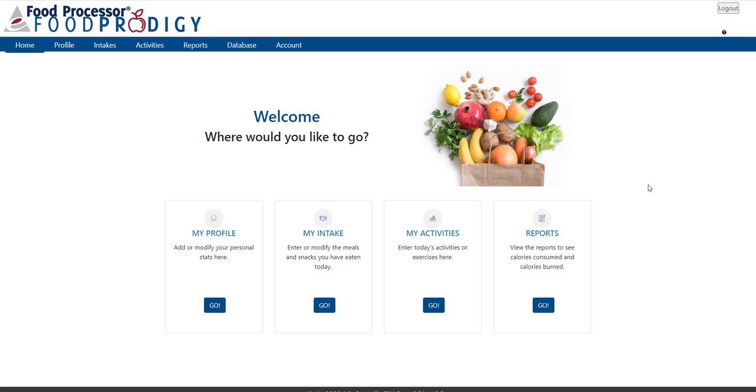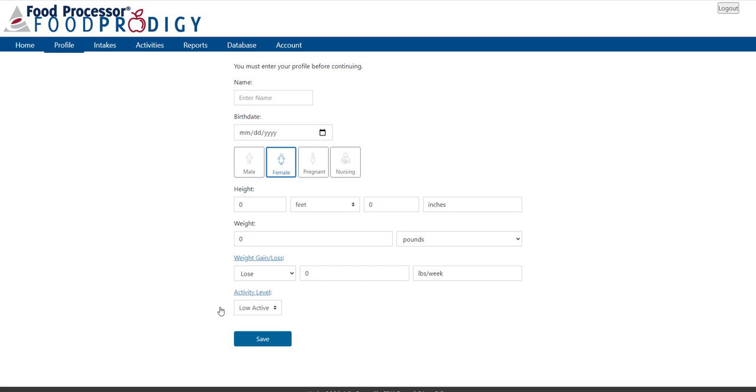When you first use FoodProdigy, you have to set up your profile. Anything entered there will be used to calculate nutrient intake recommendations. First, click My Profile. On this page, you will enter your name, your birthday, and your gender. For gender, select the gender that most closely matches your current hormone profile, metabolism, and body composition. If you are either pregnant or nursing, make sure to select one of those gender options.